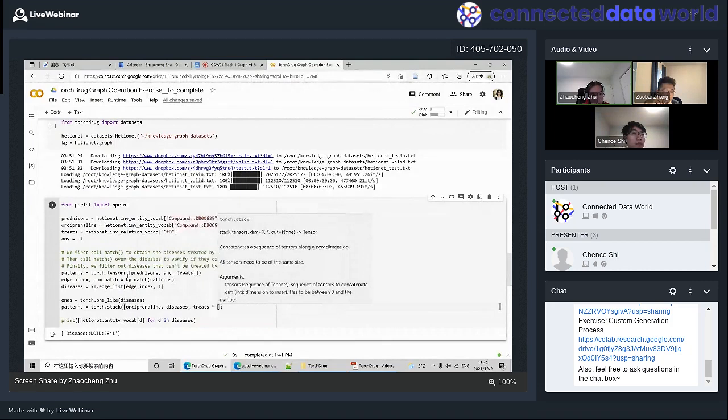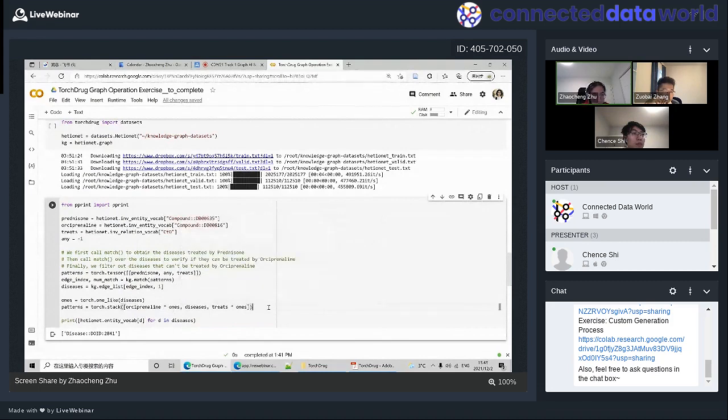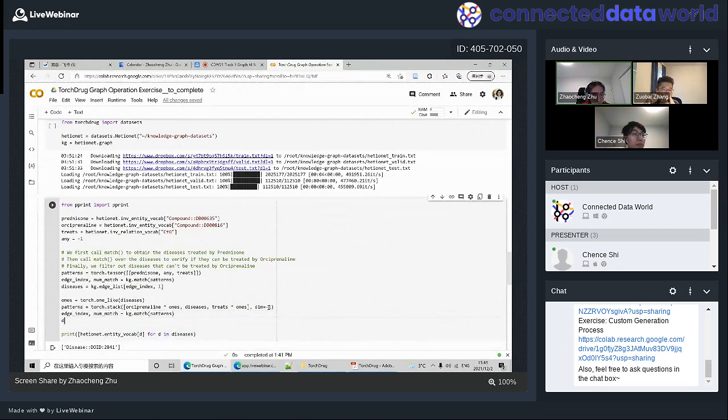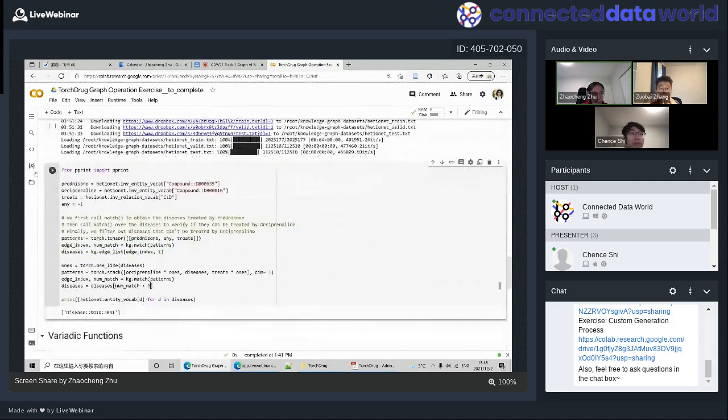We just expand the treats with the ones, and oxypronolines expand with the ones, and with spin equals to -1. And we can do a match again. This time, we only need to filter out the diseases that don't match. So we filter out diseases that have a number match of 0, and we print the answer. Let's check if it's correct. Oops. Okay, they are missing one.